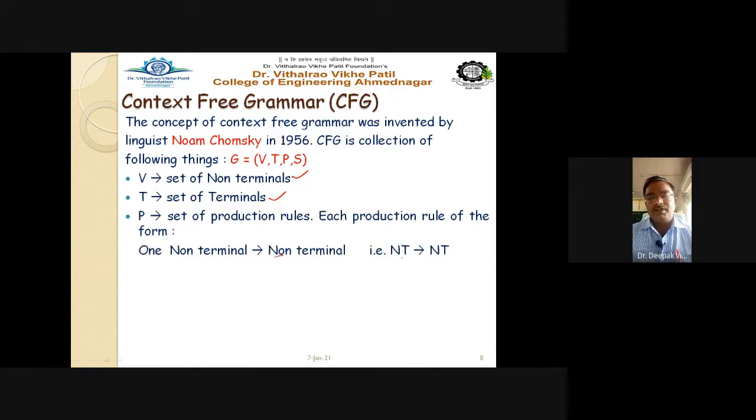In short, I can write this rule like this: NT gives NT, meaning one variable gives you one variable. On the left-hand side, this is called the LHS of the production rule, whereas this is called the RHS, the right-hand side of the production rule. The restriction in a context-free grammar is that on the left-hand side of this grammar there must be a single non-terminal, and on the RHS there is no such restriction imposed.